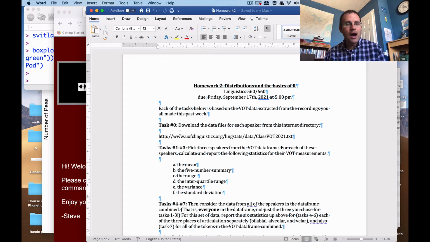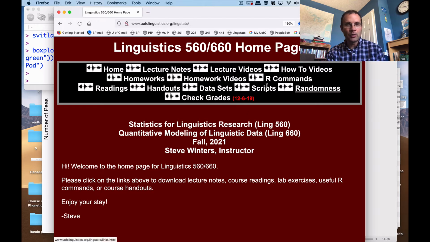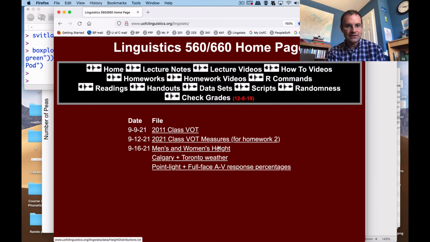But the first task, which is task number 0 because it doesn't really count for anything, is to download the data files for each speaker from this internet directory. So we're using the VOT data that you collected last week. I combined it into one big data file, which you can find in the datasets directory here. So it's the 2021 class VOT measures for homework number 2.